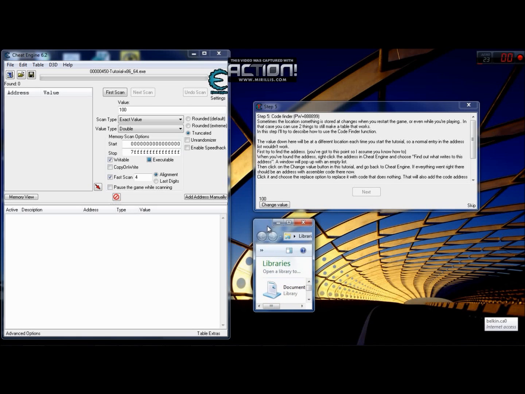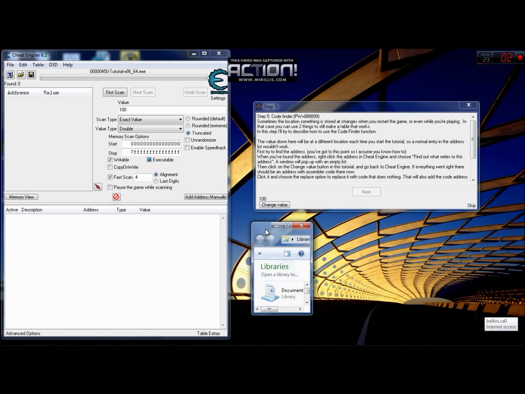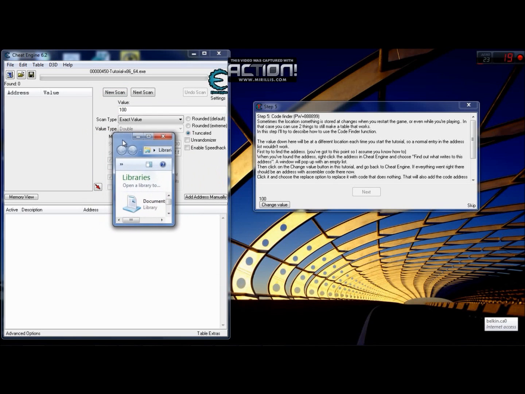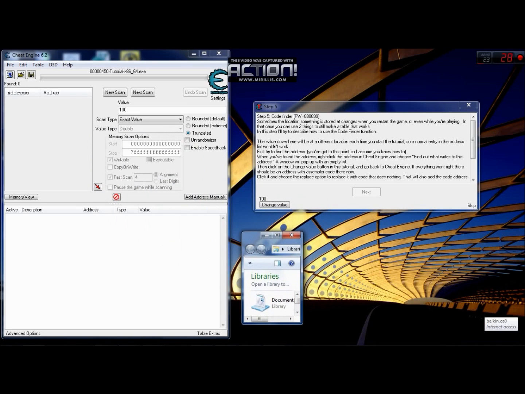All right. So the next step is to find the value. I guess we already know the value. They already gave us the value. It's 100. So we're going to click on next scan. And I messed up something. Oh, I need to change the value type from double. It's supposed to be 4 bytes. So we're looking for 4 bytes. It's no longer a decimal. 4 bytes. Now we click on first scan.